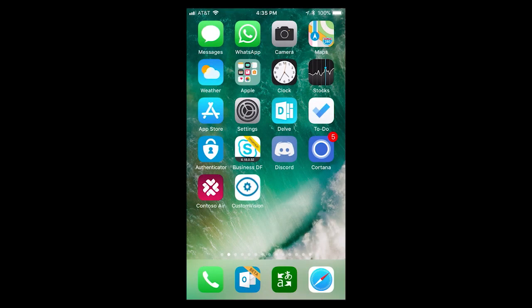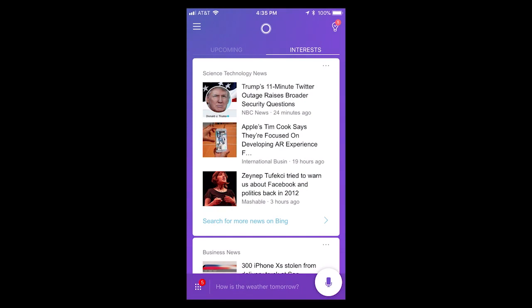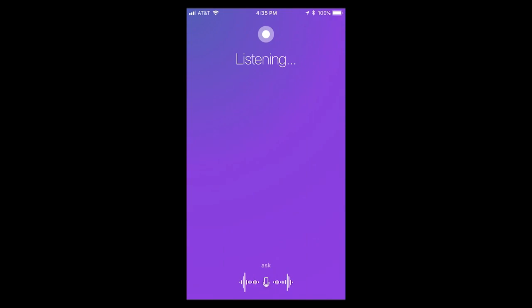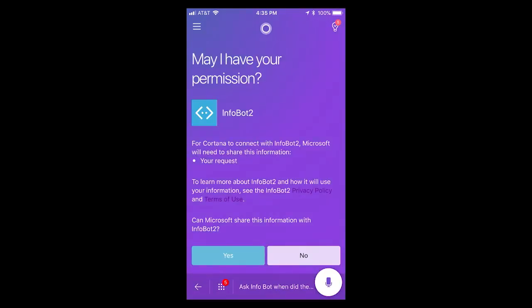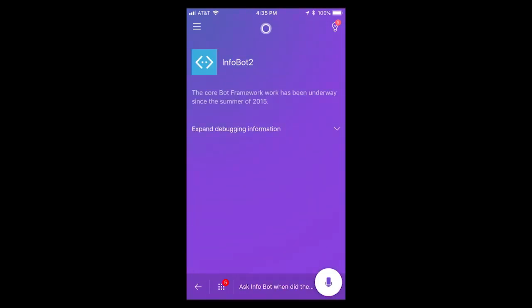So now that we've deployed our Cortana bot, we should be able to open Cortana on the iPhone and ask it a question. Ask InfoBot, when did the bot framework start? We'll choose yes to accept. And you can see that it went out and it ran our bot and queried the QnA Maker knowledge base for information about the bot framework.